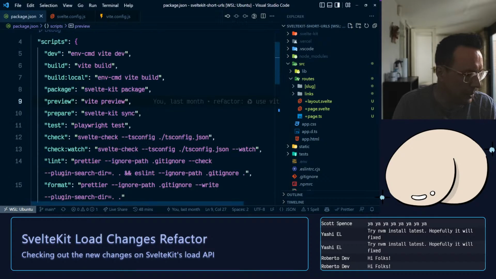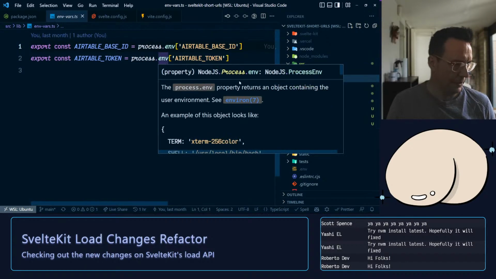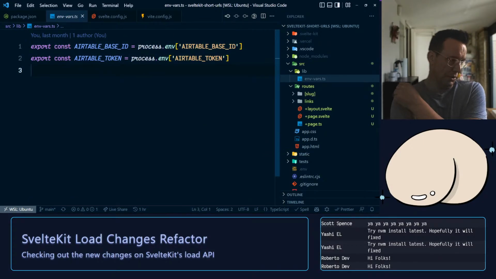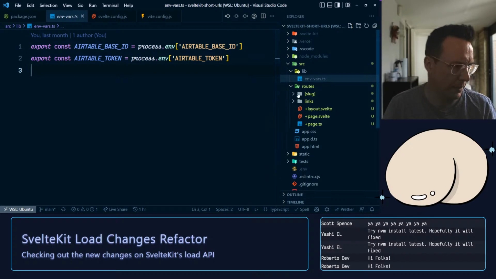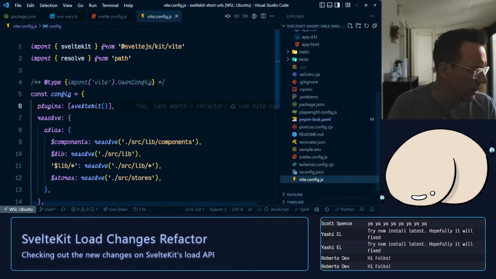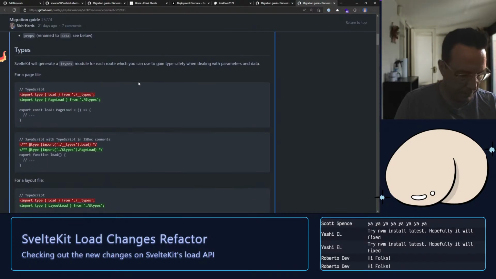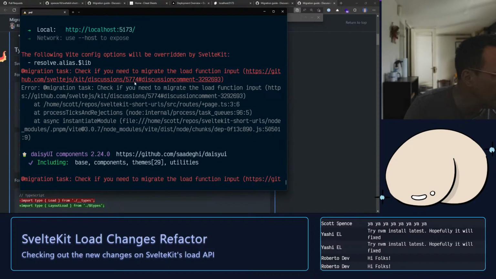Not relative path for source lib components. Brilliant. Okay, so src lib env.vars. Oh, this is a good candidate actually for the new environment variables as well for Svelte, or was it SvelteKit? Maybe that's another video because this still uses env.cmd. That's fine for now. What was the error message? Resolve alias. What have I got going on in my config? See this? Alias, nothing for alias. Need to migrate load function, but that's just for the load function.